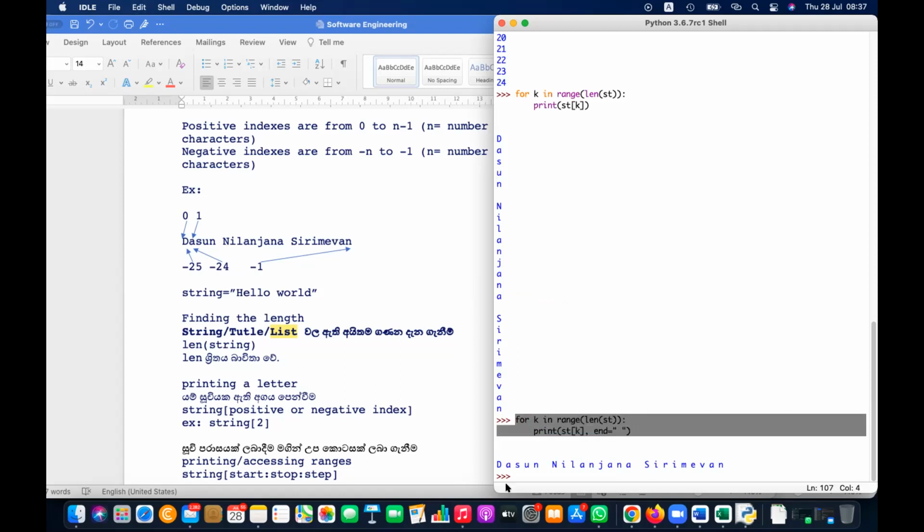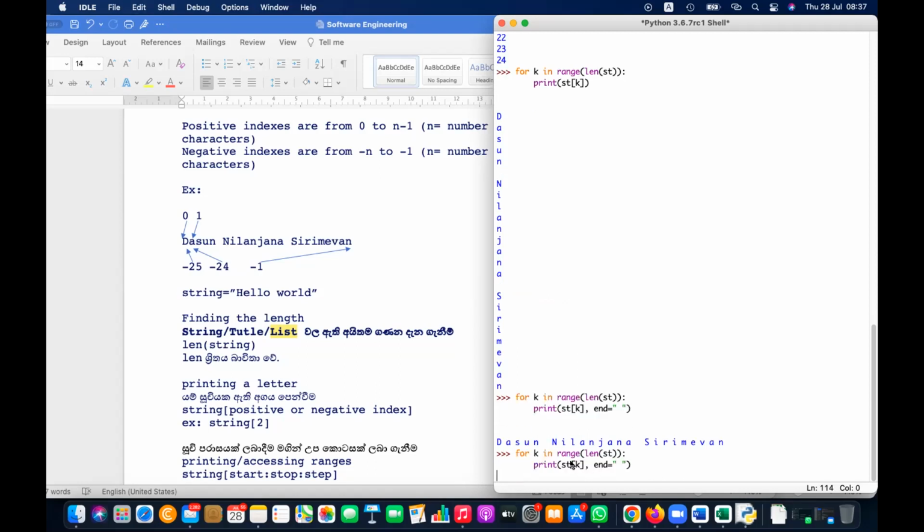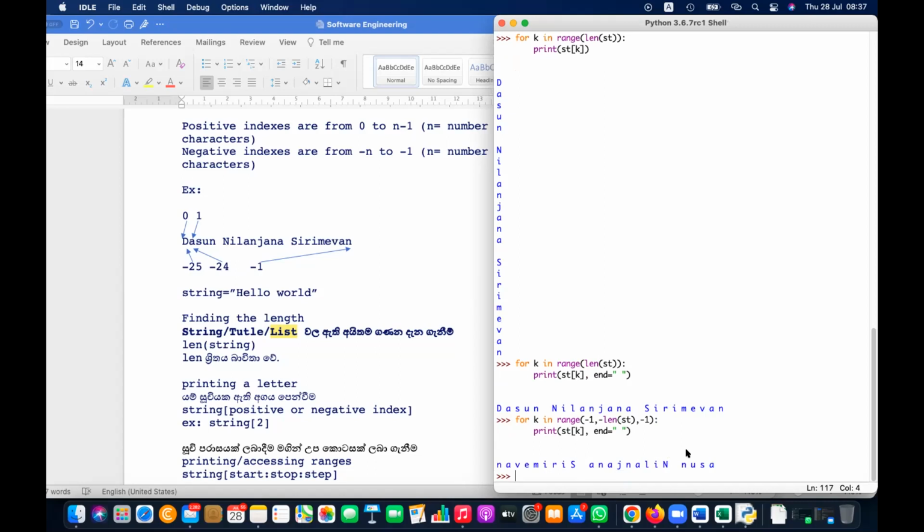And how can I print in the reverse way? For reverse printing, you can start from -1 and move up to minus the length of this, and then you can move with a reverse step, that means -1, which should reverse this. Only one character is missing, that is the last character. You know why?